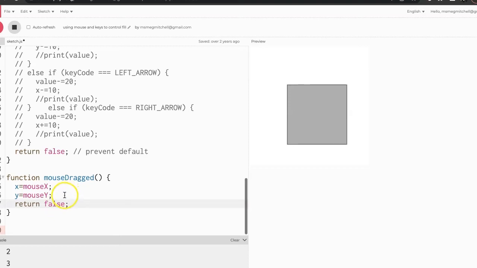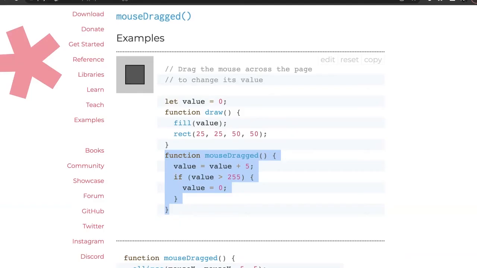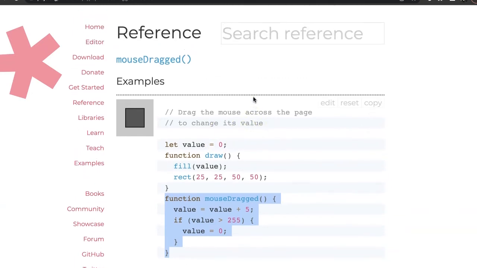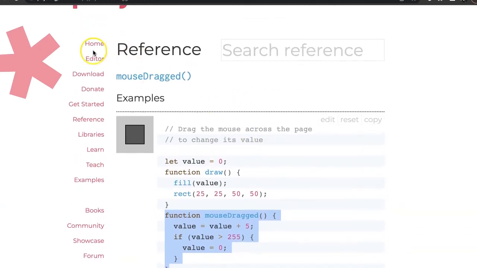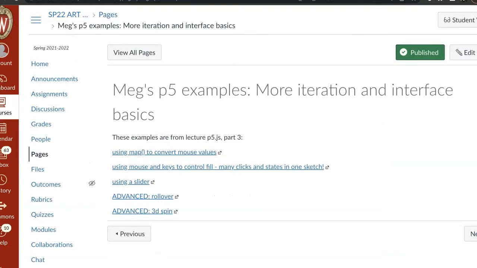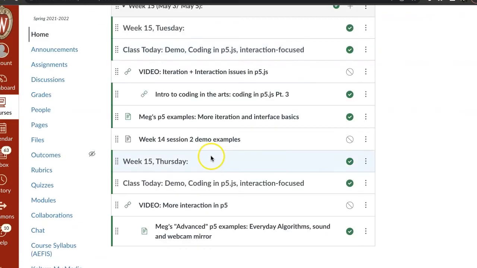You may be asking yourself, hey, Meg, where do I find all of these functions? Of course, you could certainly avail yourself of the P5 reference. In the slides that I prepared for today, you may also notice they're in here somewhere.